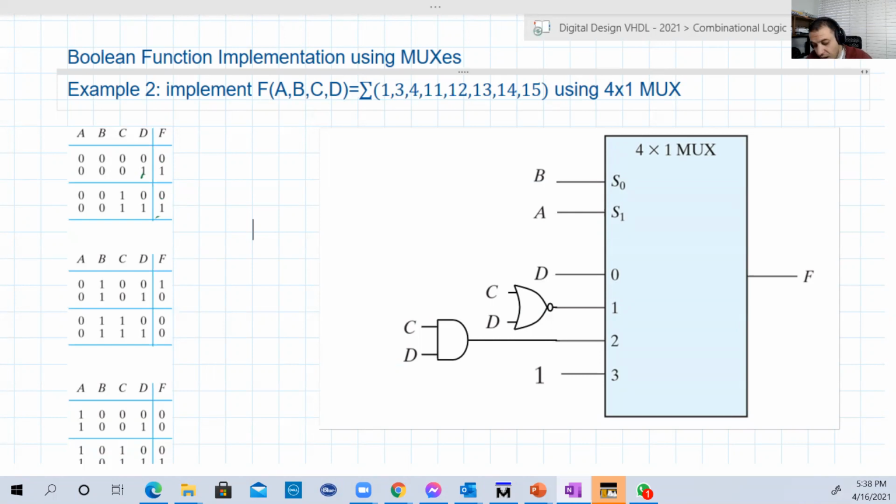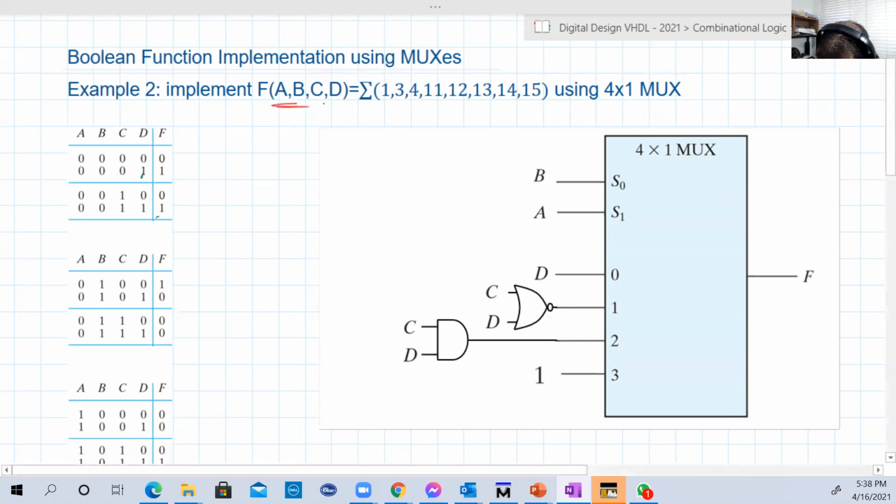So in this recording, we're gonna solve the same example that we solved last time using 8 by 1 mux, but now with 4 by 1 mux. Again, it's a function implementation. We wanna implement some function that has some min terms, okay? It's basically a function of ABCD four variables, but now it's 4 by 1 mux. This is the only change.